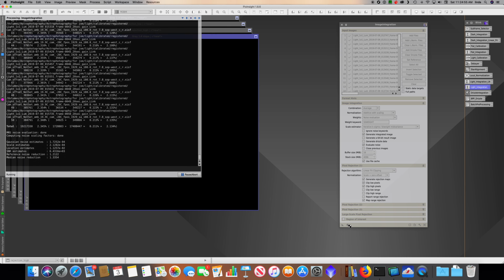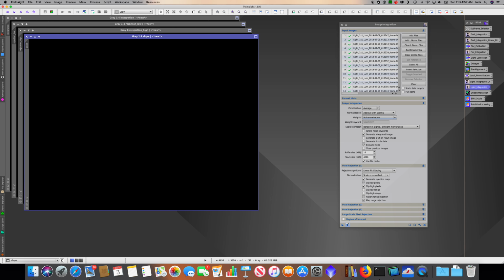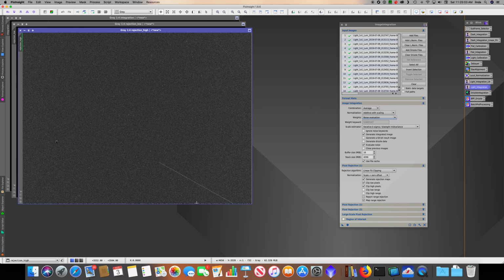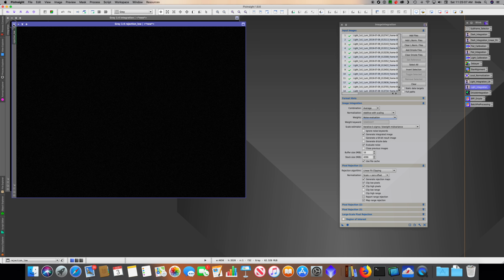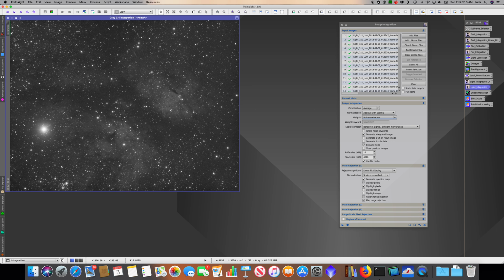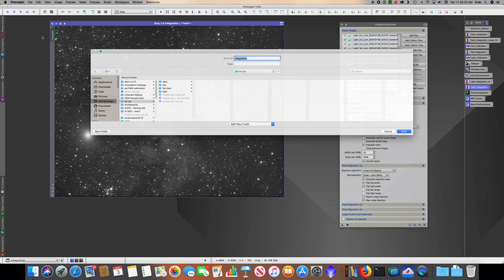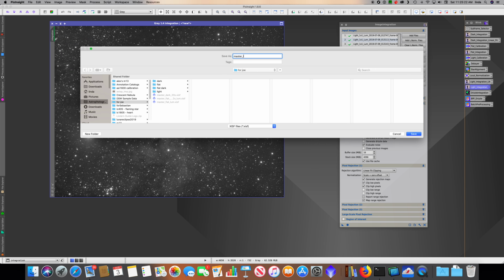So let's take a quick look at what we got here. And you can see we had a satellite going through there. And there's our image, which doesn't look too bad. So at this point, you can save that and you are set.